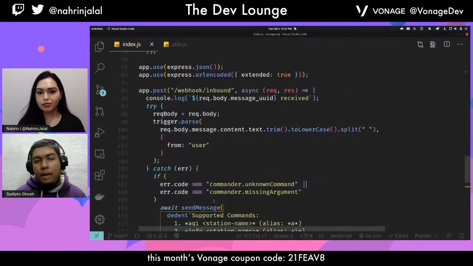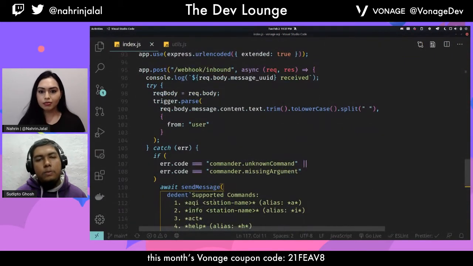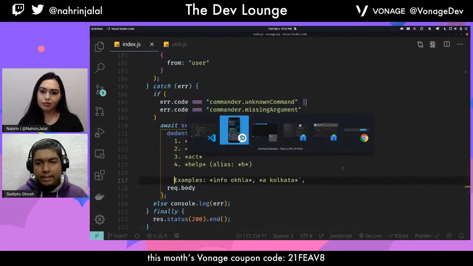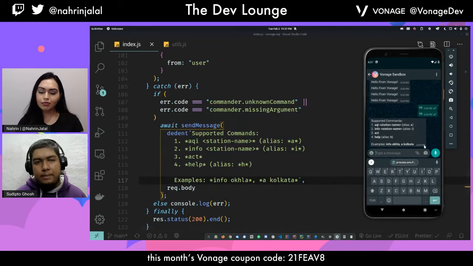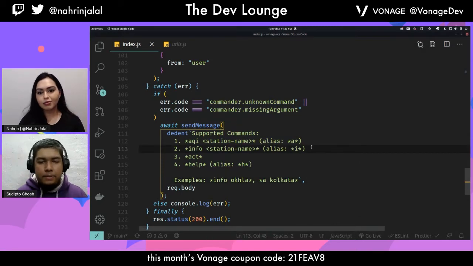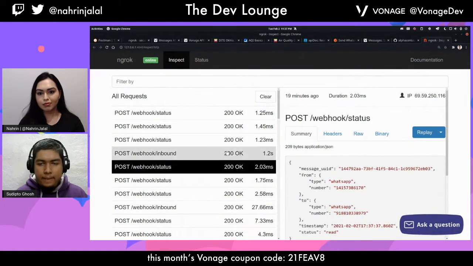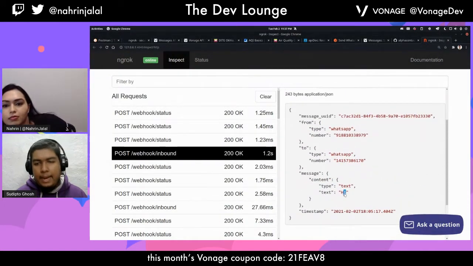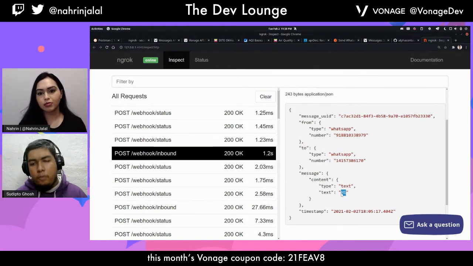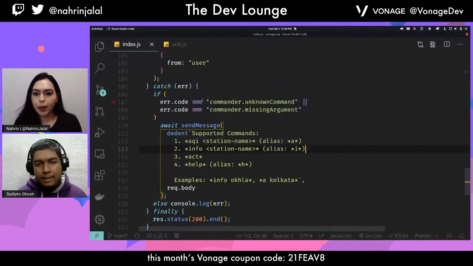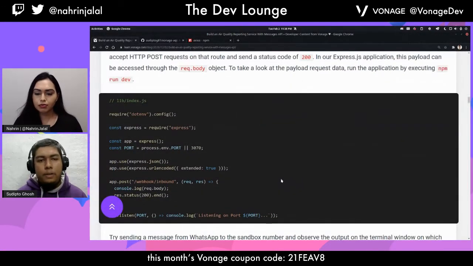Now how are we actually going to get the status? Because I just read this message on my phone, this message is delivered and even read. We can quickly see that in the Ngrok dashboard. So we have an inbound message. We texted hi from WhatsApp on our phone to our application, and we can see that on Ngrok itself. So that part is working. And then let us go back to our tutorial.